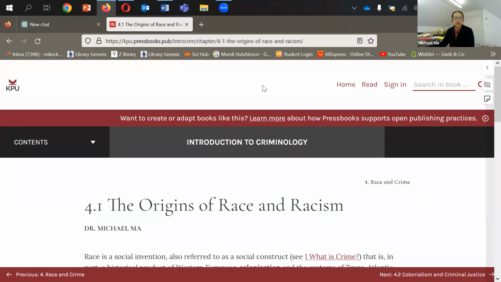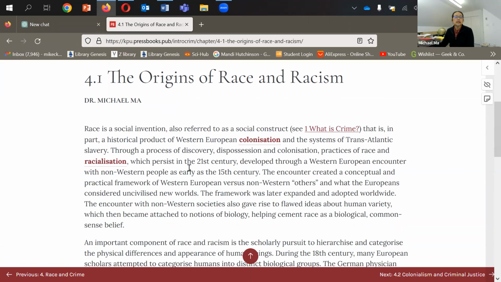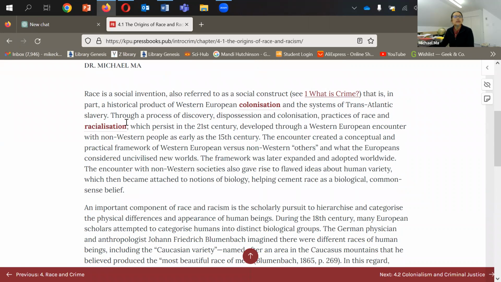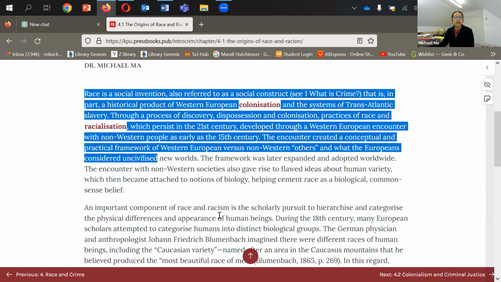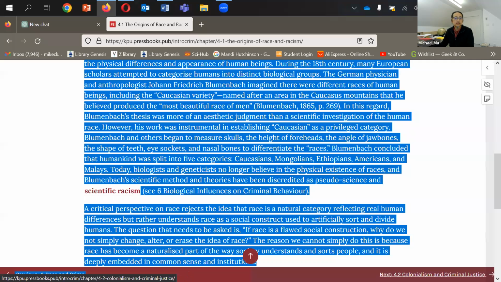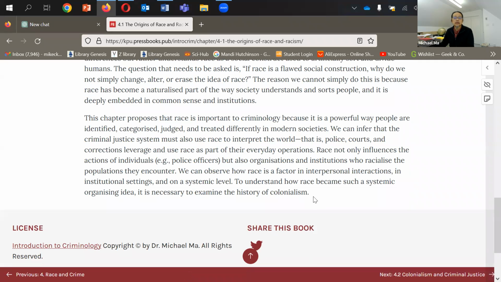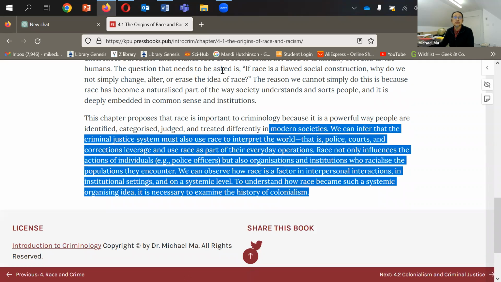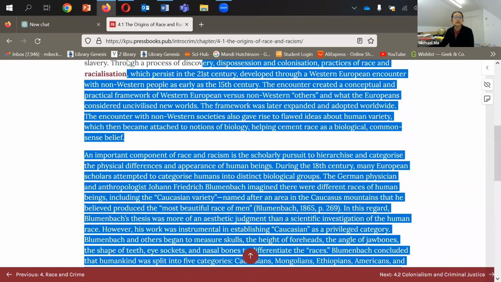And then I'm going to go to this open education resource where I've written one of the chapters for an introduction to criminology. And it's a good passage to copy and paste because it's only the beginning of that chapter. And it's just a few paragraphs. So there, I'll just copy that.